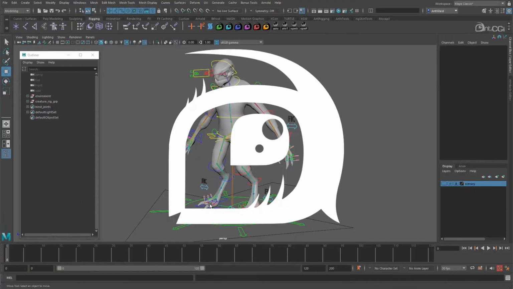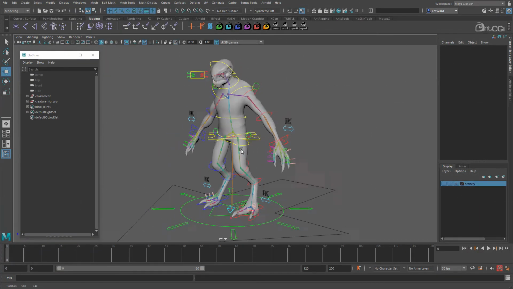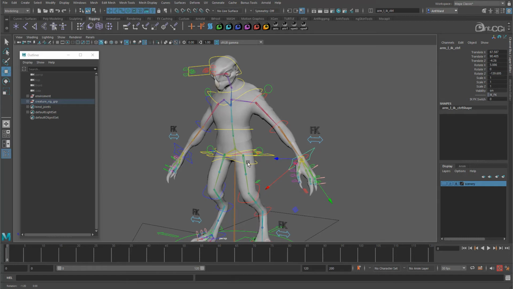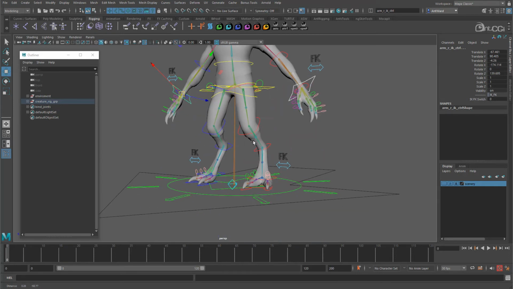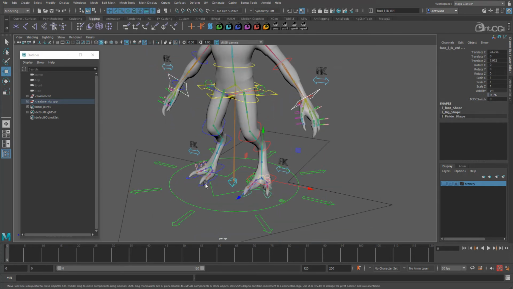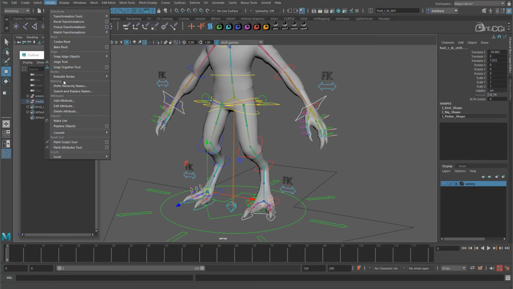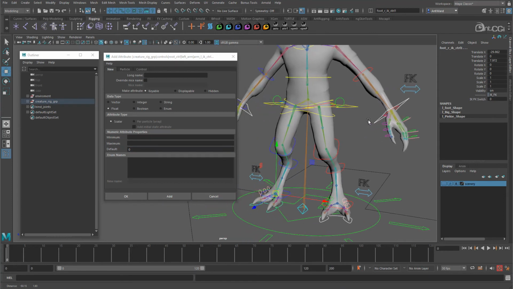OK, so the next attributes we're going to add will help us to control the stretchiness of the limbs. This will be activated when the IK controls are moved away from the limbs, so it makes sense to add these attributes into these controls. Let's select them first, so both arm and leg IK controls, and add another divider.